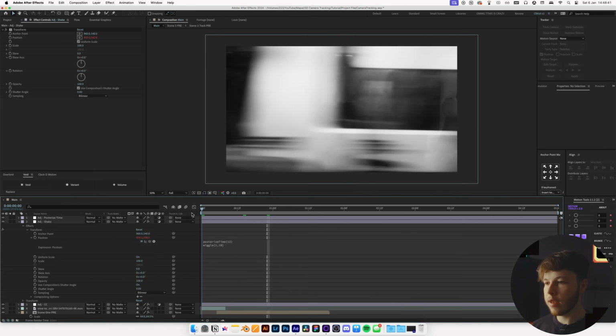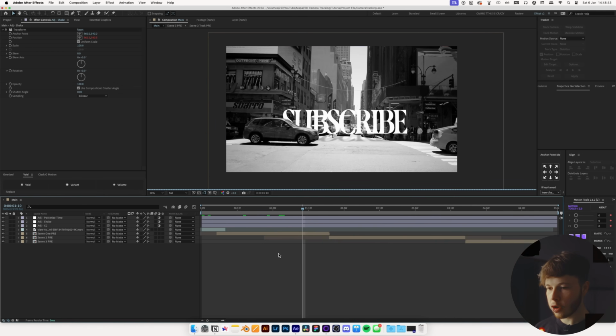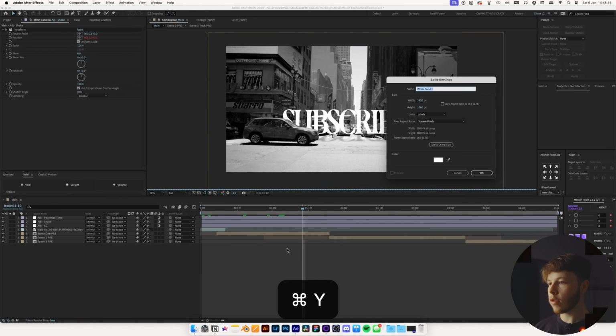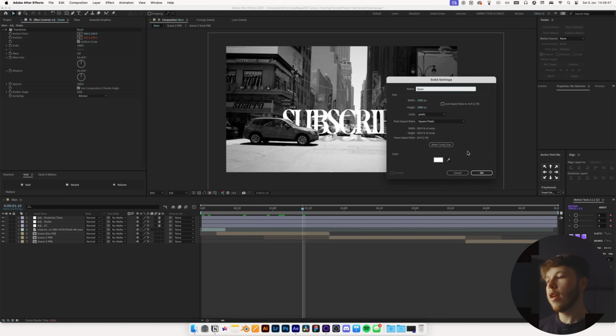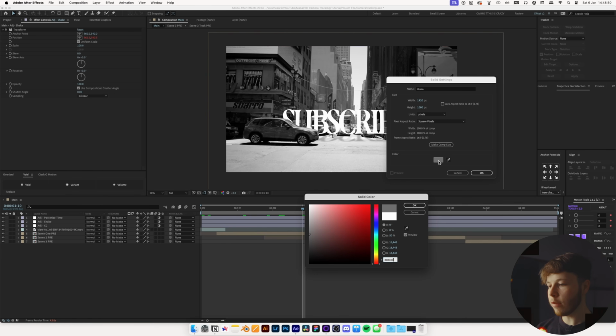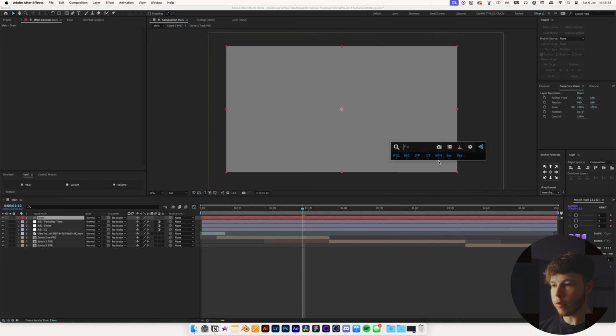Very important. And that gives us just a tiny bit of camera shake. And then we are gonna add a solid, so Command Y. We're gonna name this green. This is very important because this will really bring it all together. Make it middle gray, so 80, 80, 80 for the hex code.